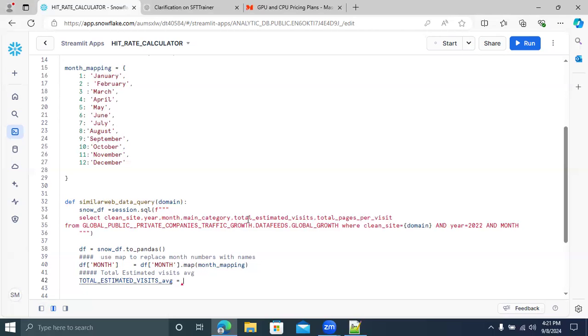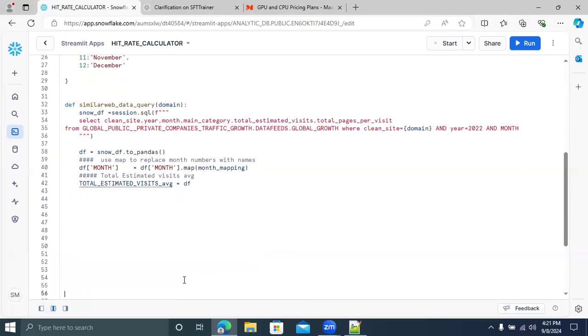Guys, you can see the column names here. df of which column I have to choose? Anyone? I want to find total estimated visits average. Which column I have to choose here? Total estimated visits you have, right? And then you want to find the mean, right? In pandas, we have a function called mean. That's it. You can find the mean values.